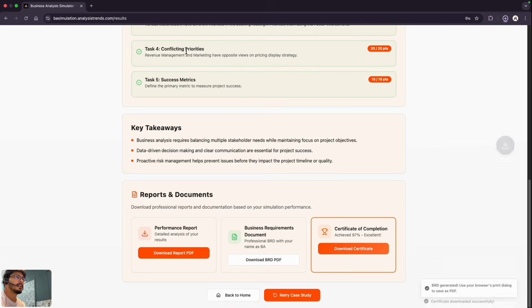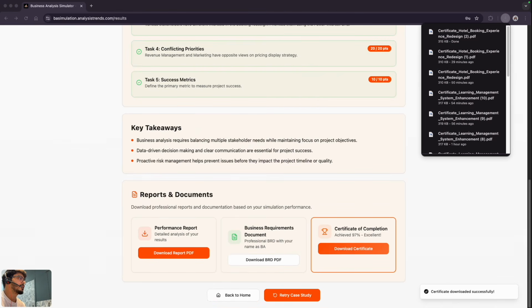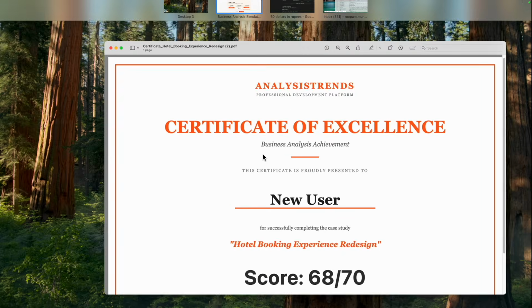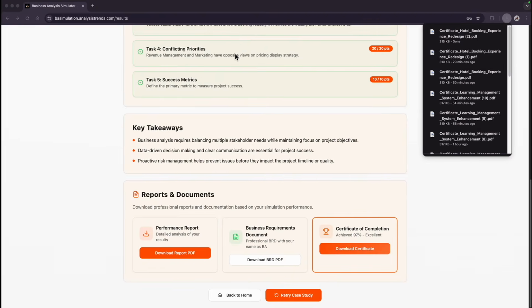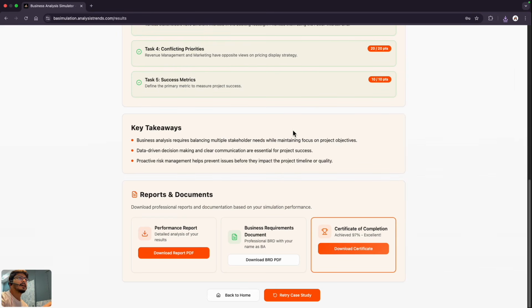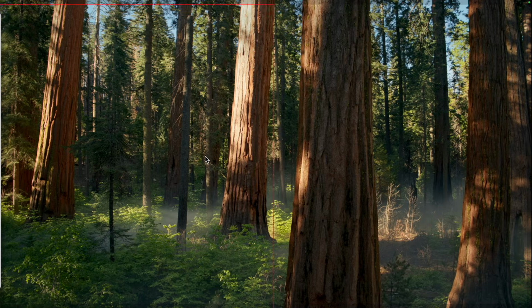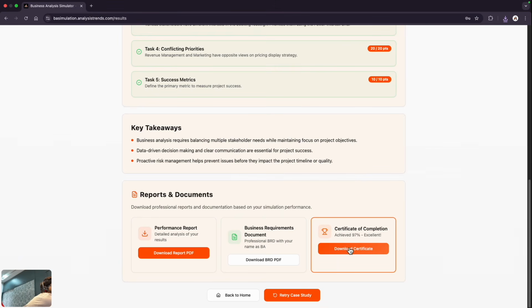And the last one is your download certification. Once I download the certification, I will be able to open it. I can bring it up here, and this is how the certification would look. Or I can definitely share with you how it will look in the description.